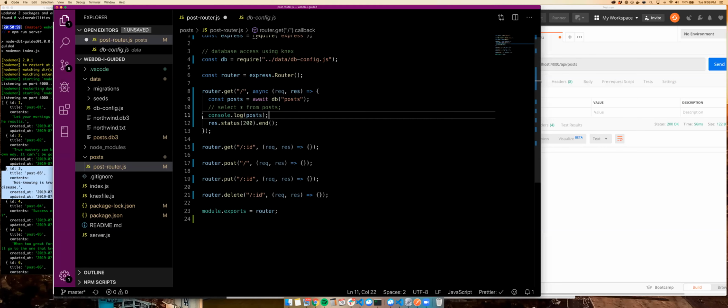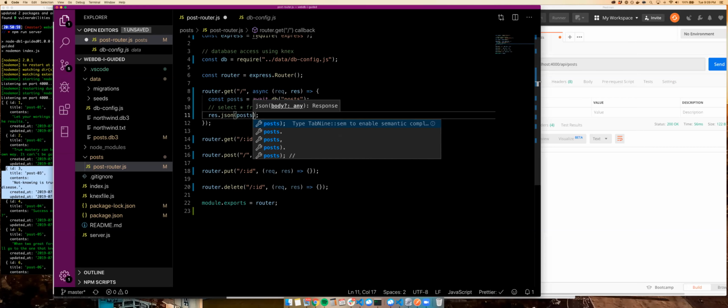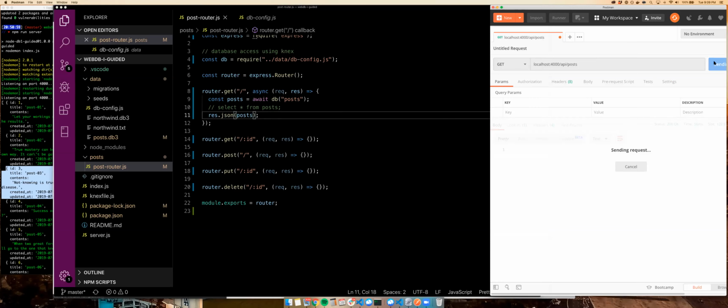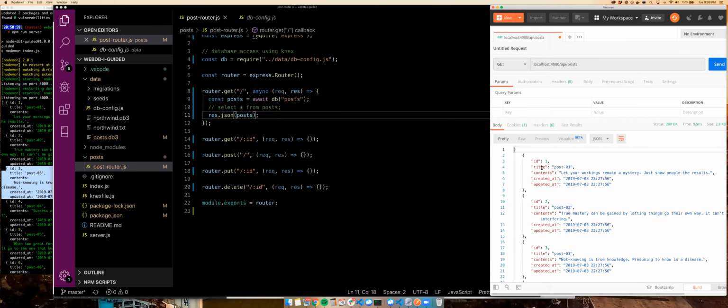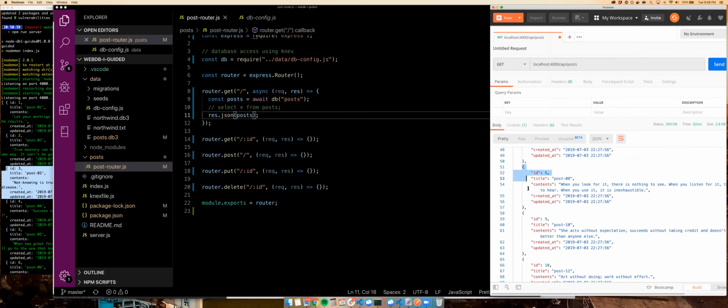In this case, let's do posts, and I'm going to .json posts. All right, I'll save that. Let's come in here, and there we go. We now have all of our posts back to us. So that's gone in, accessed our database, found all of the rows in that posts table.